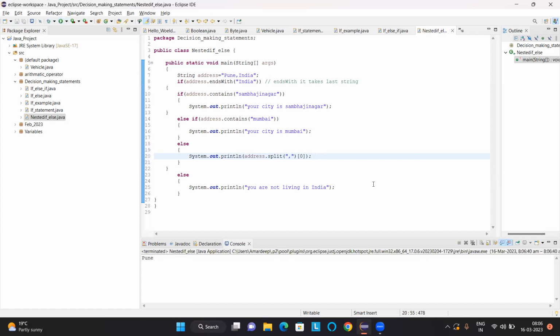See, it's running. Now it's coming. Splitting your address into two. Got it? So in my case, it was not running.